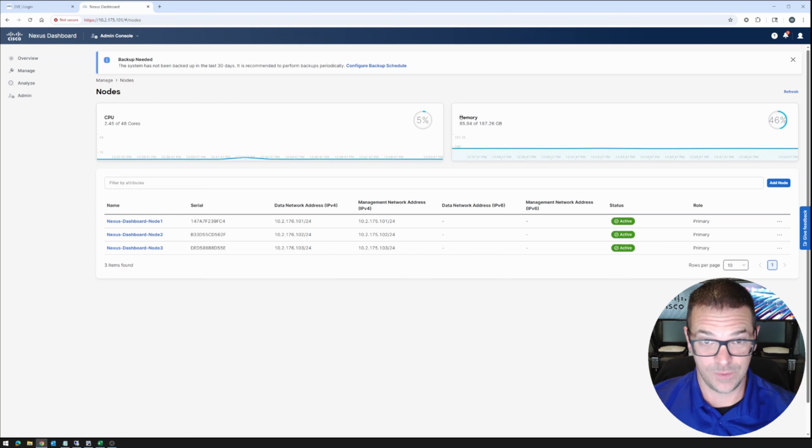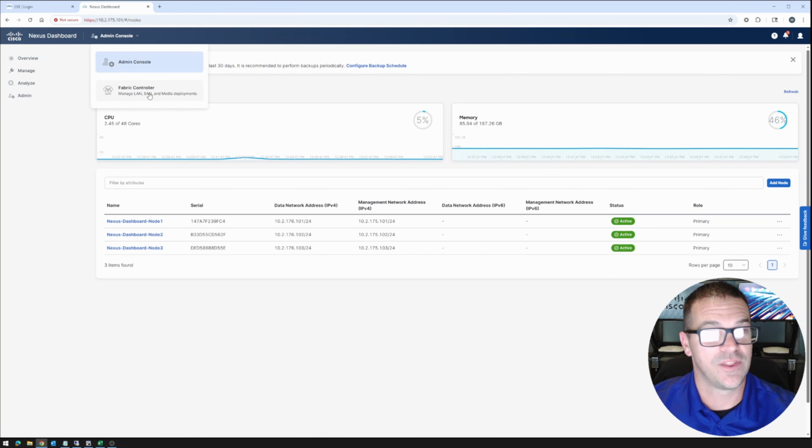They do consume a lot of resources, like I said. That's why I have them running in their own cluster outside of EVNG. But for all intents and purposes, we're not going to be doing anything under the admin console. We're going to be focused on the fabric controller.